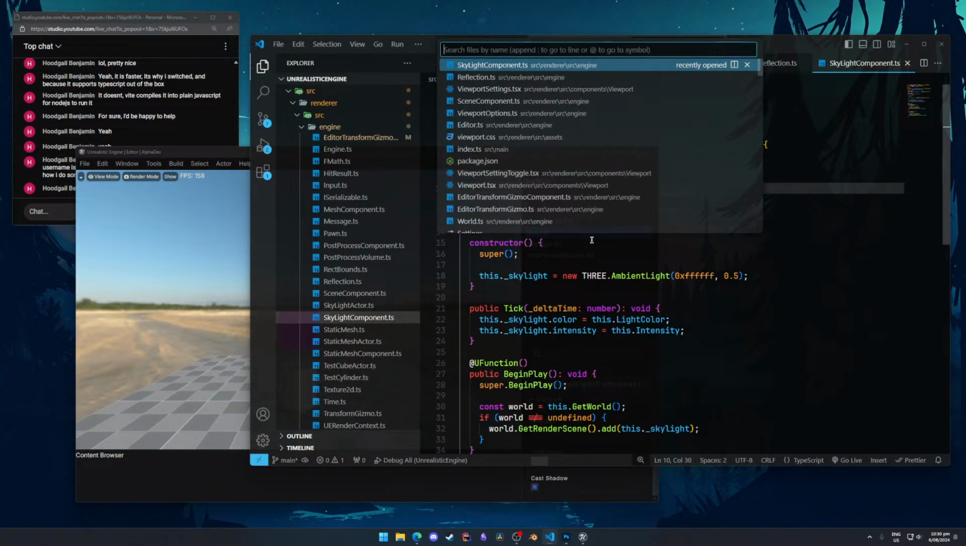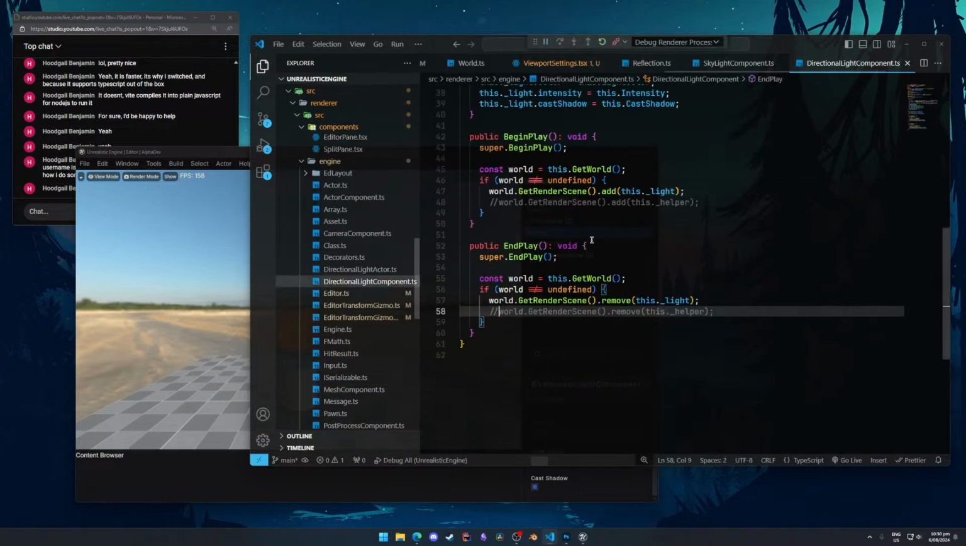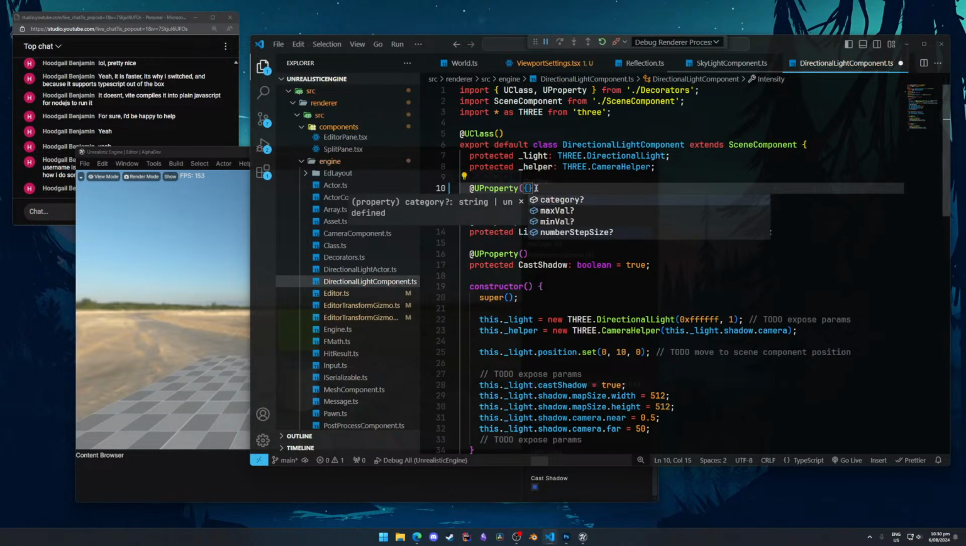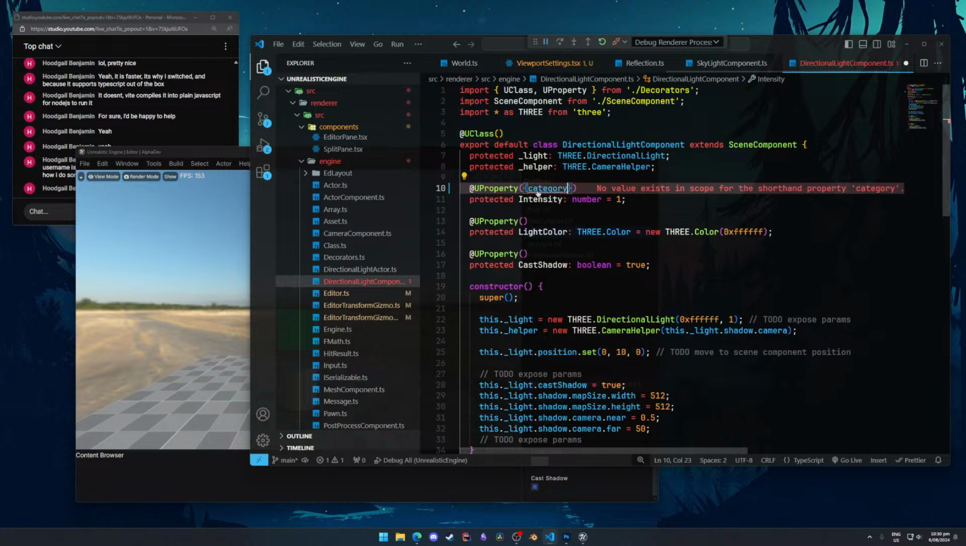I'm trying to think of something. Does directional light have... whatever, but basically these have different specifiers in it. The post-process volume is the one I'm thinking of.